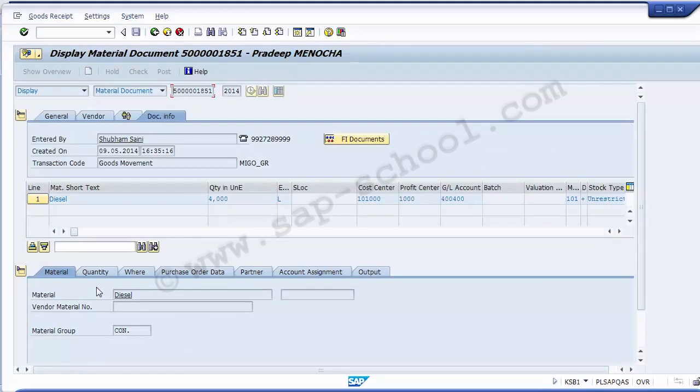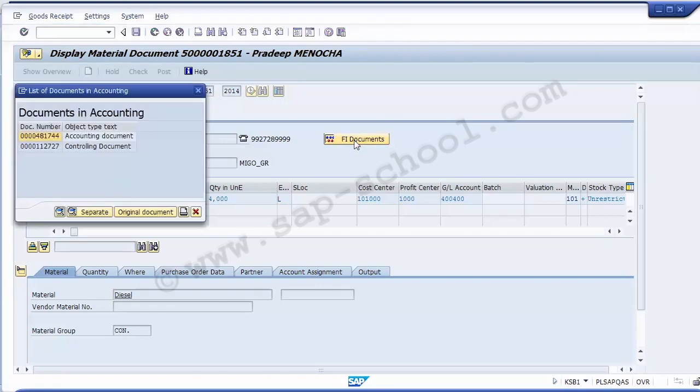That particular line item has been created from the material document; that is, the MIGO has been done for that, the gate entry has been done for that. Here you can check those details, and you can even go to the FI document and check what FI document was generated at that time. If you click on the FI documents, it will show you the documents. There are two documents now: one is the accounting document and one is the controlling document. Whenever we do transactions related to a cost center, cost element or cost objects, two documents are created, one from the accounting perspective and another from the controlling module perspective.